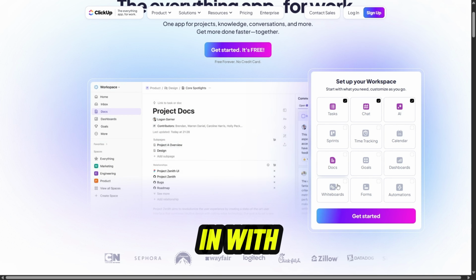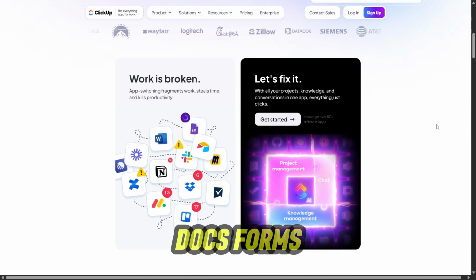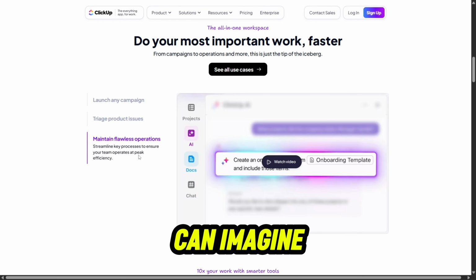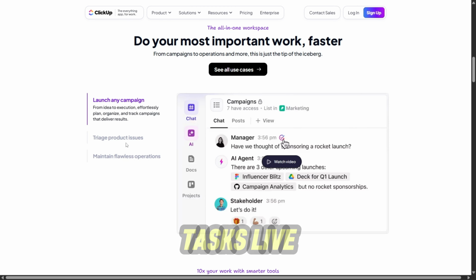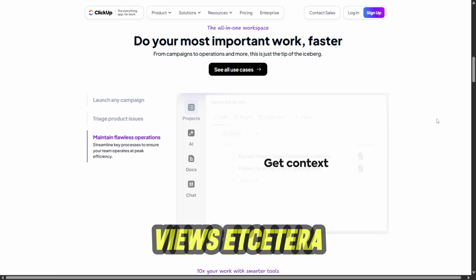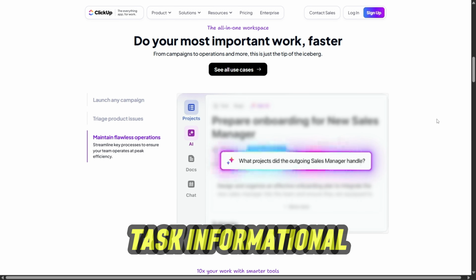What really pulls you in with ClickUp is its raw versatility. From simple tasks to Gantt charts, docs, forms, goals, and mind maps, it offers almost every feature you can imagine. At the heart of ClickUp are lists, where tasks live, and on top of that, board, Gantt, and calendar views, etc. let you reshape your workflow instantly. Custom fields make each task informational gold.